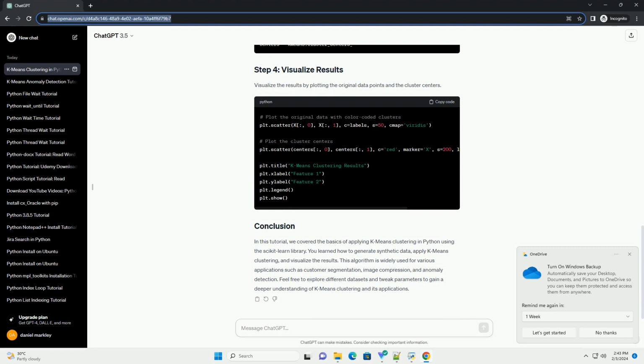In this tutorial, we covered the basics of applying k-means clustering in Python using the scikit-learn library. You learned how to generate synthetic data, apply k-means clustering, and visualize the results. This algorithm is widely used for various applications such as customer segmentation, image compression, and anomaly detection. Feel free to explore different datasets and tweak parameters to gain a deeper understanding of k-means clustering and its applications.